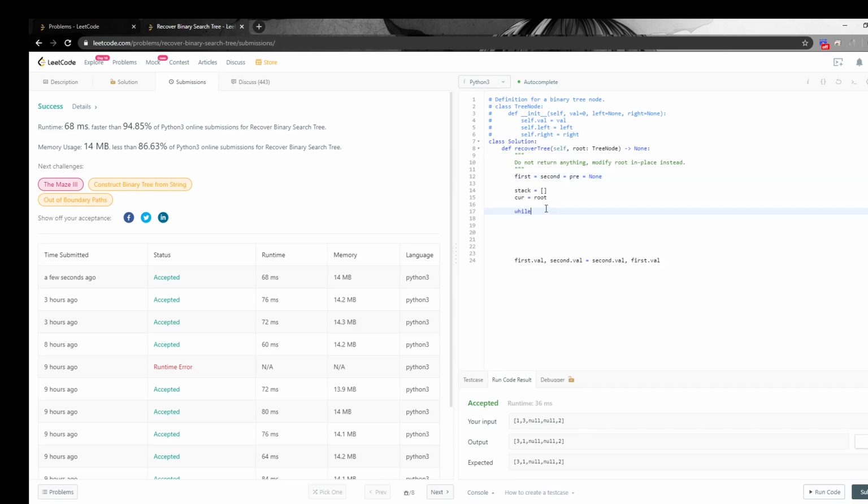So what do we do here? Same thing as the recursion, we need to use a while loop. While current or stack, right? For each current node, we need to find the leftmost node, just like what we did in the recursion solution.